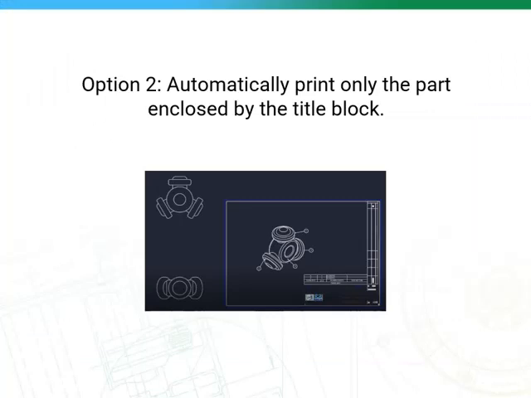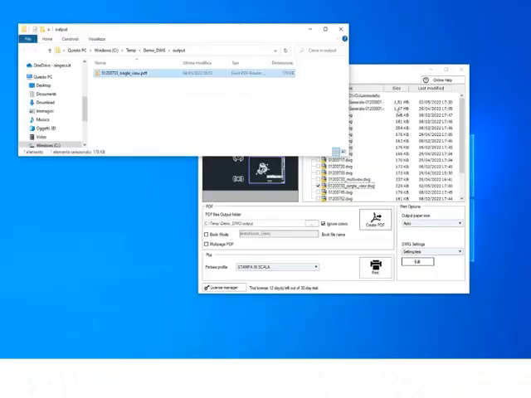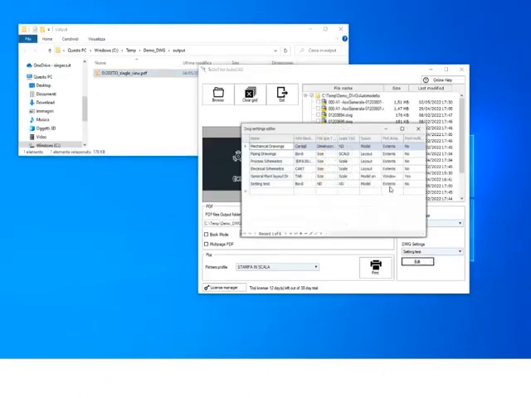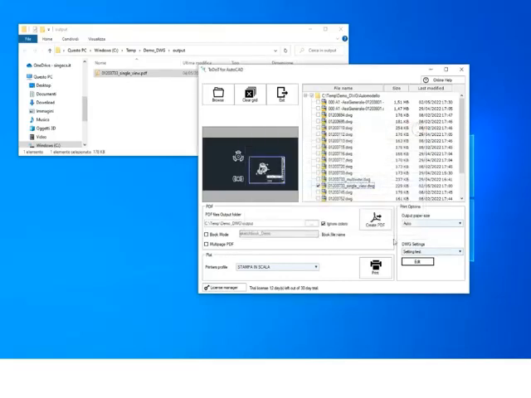Or we can decide to print just the title blocks. Let's see how. With these settings, TodoT will print on paper or PDF only the area enclosed by the borders.